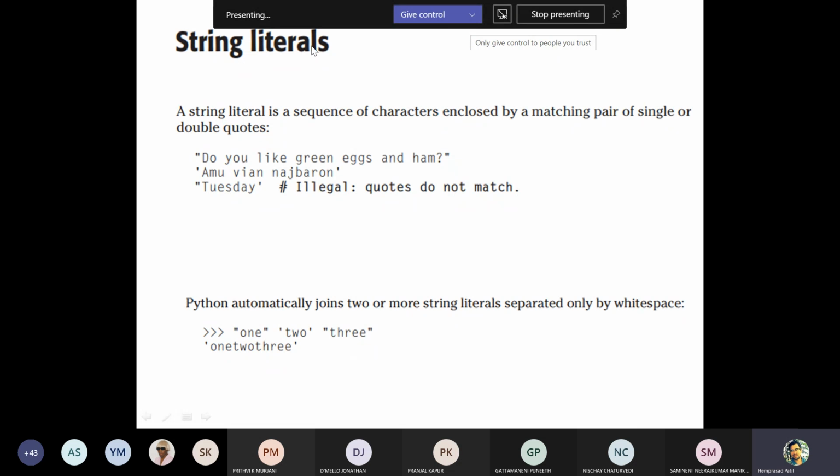String literals. Over here, a string literal is a sequence of characters enclosed by a matching pair of single or double quotes. So here this is a match. It begins with a double quote, ends with a double quote. Okay, fine. Begins with a single quote, ends with a single quote. This is also fine. But begins with a double quote, ends with a single quote. This is not allowed.